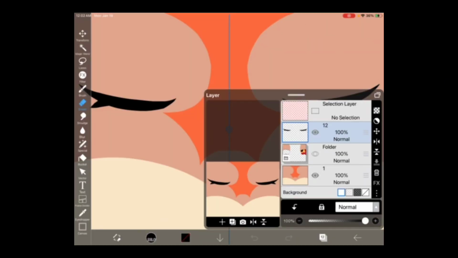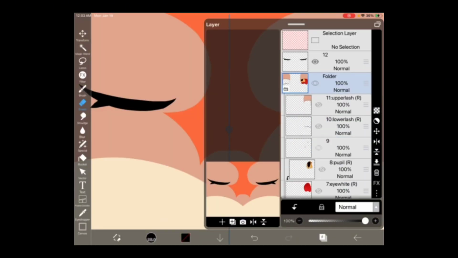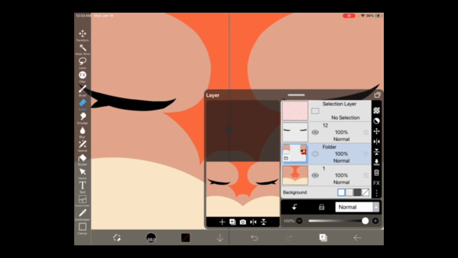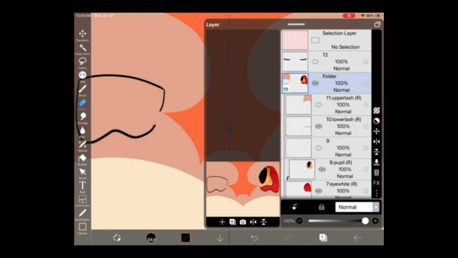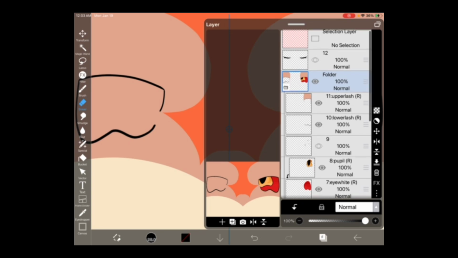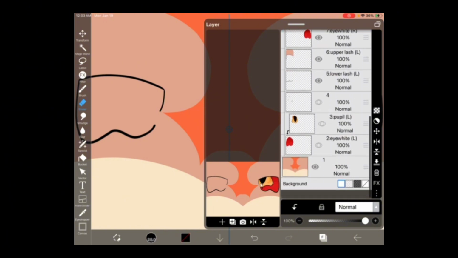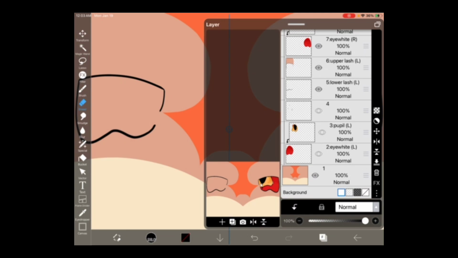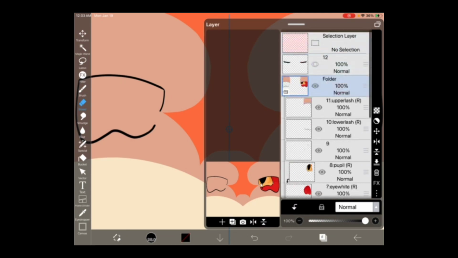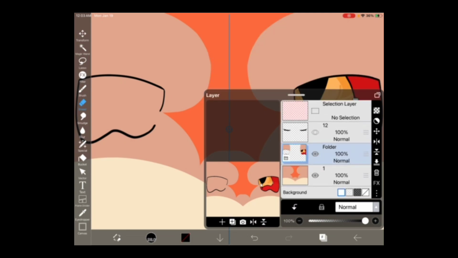Usually when I animate any sort of eye, I will split it into pieces. So here you can see I have a set of closed eyes and then a set of open eyes, where the upper lid is on a different layer, the lower lid is on a different layer, the eye highlights are on a different layer, the pupil is on a different layer, and the eye whites are on a different layer. Same goes for the other eye, and then I have the skin as the background. It could be any skin, just your character.